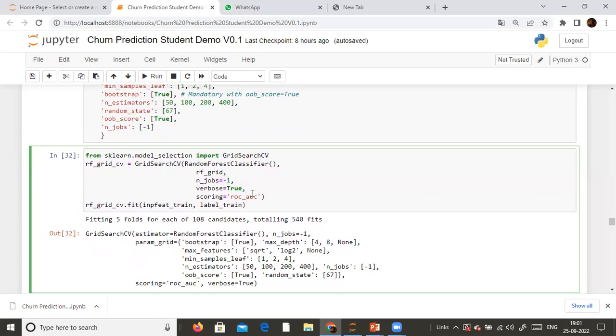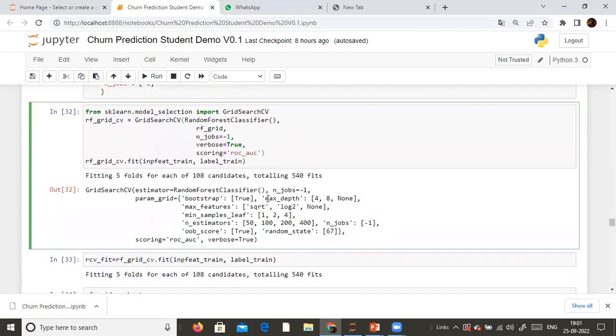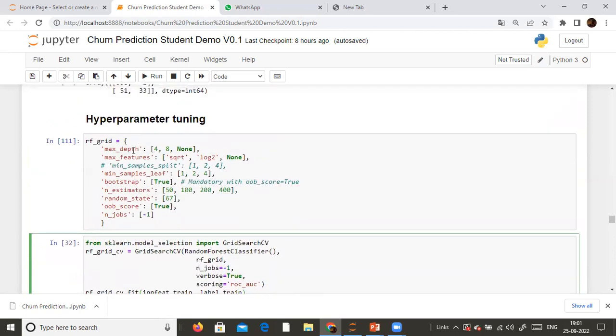Verbose equal to true, so it will display the output here if you enable verbose true while it is doing the grid search. And scoring ROC AUC. Use ROC AUC scoring, and then you tell me the optimal values for the parameters.